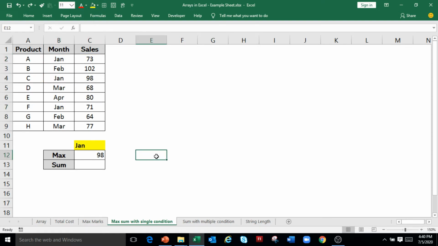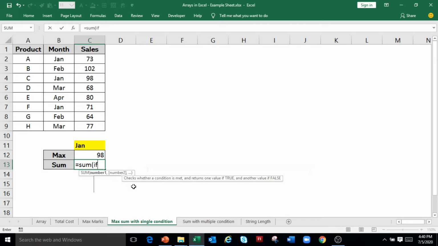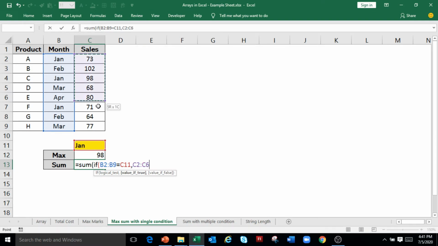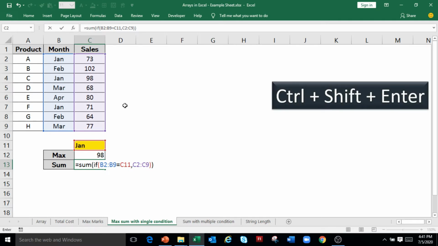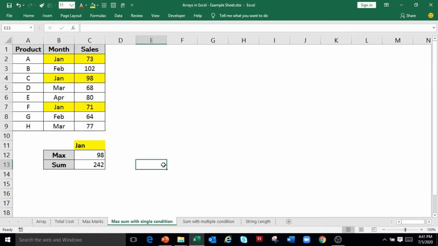Similarly, to get the sum of sales in January month, type equals to SUM, open bracket. For condition, we will use IF statement, open bracket. The condition is that month should be Jan. So select B2 to B9 equals to month name is given in C11. So select C11, comma. If condition is true, then we need the corresponding sales value, closing bracket for IF, closing bracket for SUM, and then press Ctrl Shift Enter key. Result is the sum of sales where month is January.